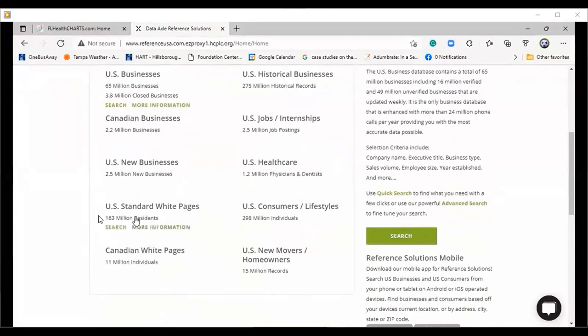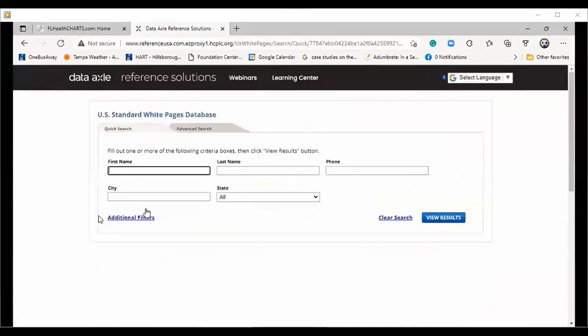Another thing you can do here is called the United States White Pages. Let's click on this. If you're trying to get information related to your community on the street level, like demographic and economic information that you need to use in order to show how bad the problem is in your community, let's show how you can do it.